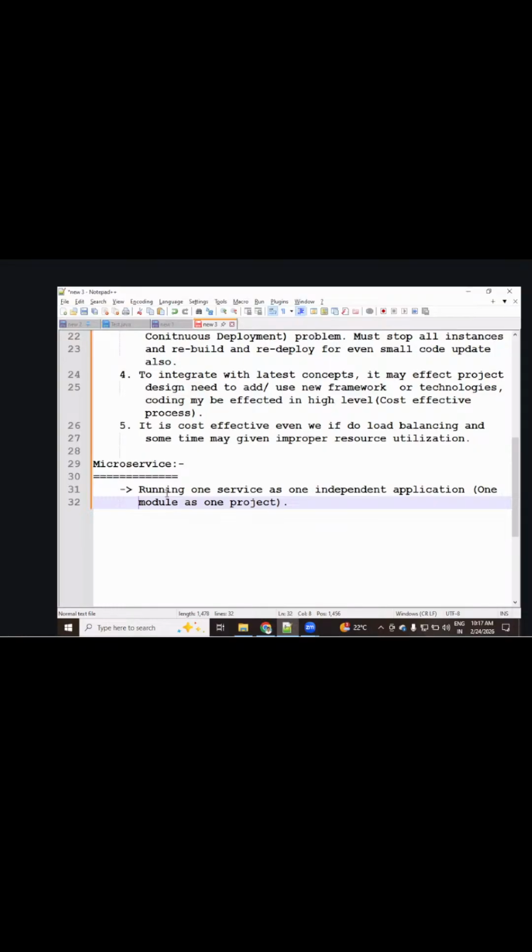So I have to drive my life, I have to drive my family. Yes or no? That is called what? Microservice. I require 1 lakh rupees, they can adjust, but again I have to return it back. Yes or no? That's it.